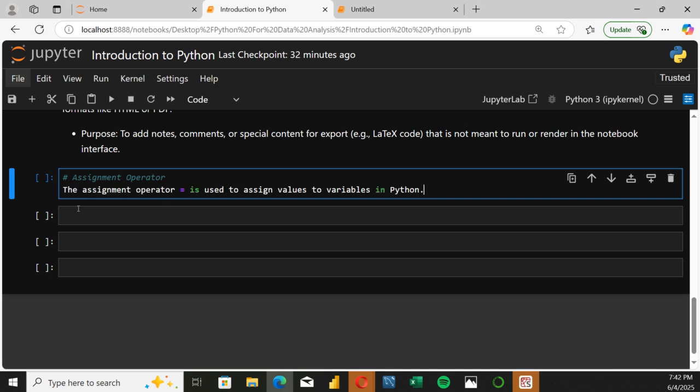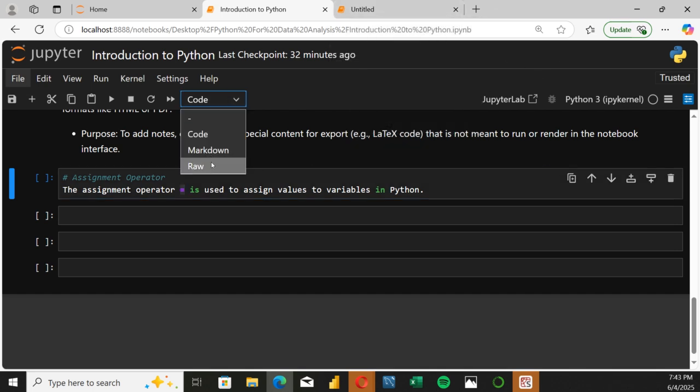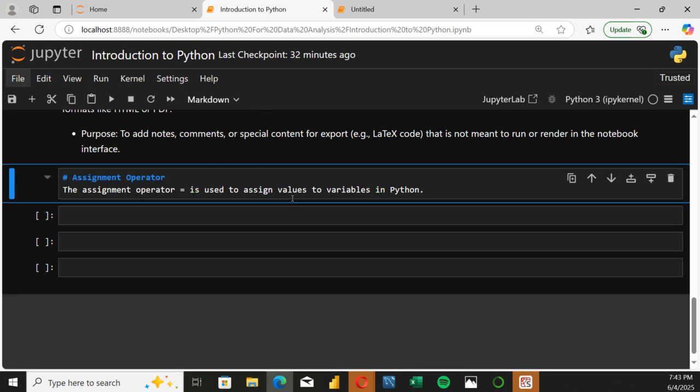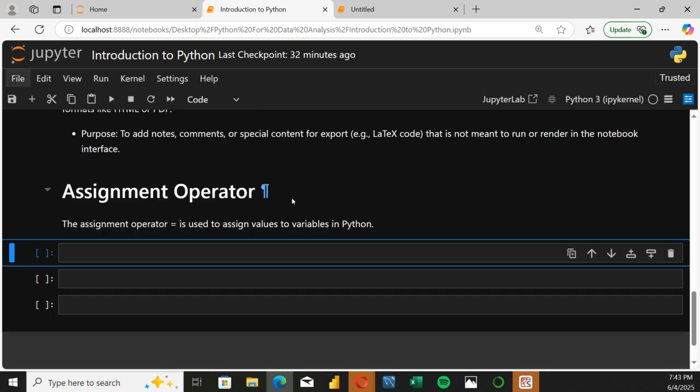Then the assignment operator. For the assignment operator, we use the equal sign. It's used to assign values to a variable in Python. Take note. You use the assignment operator to assign values to a variable in Python.